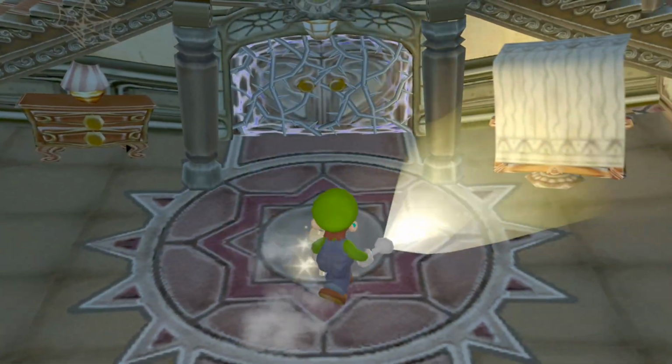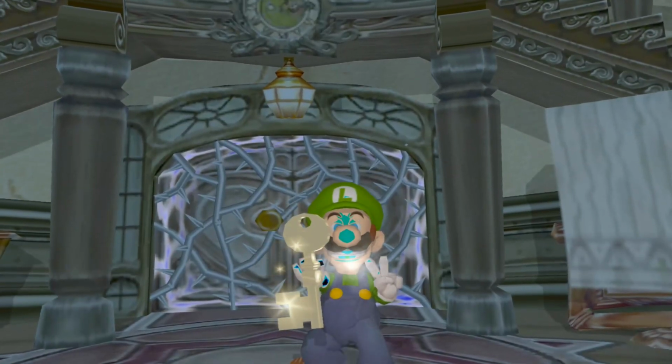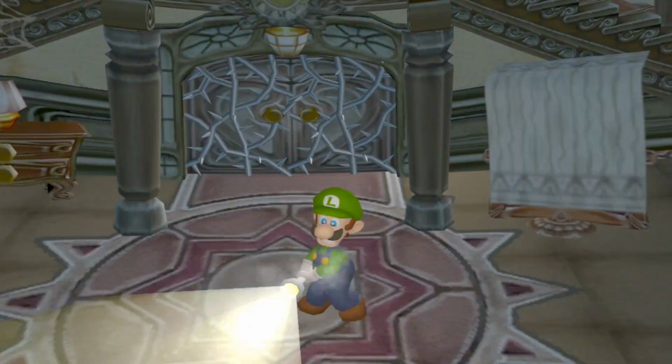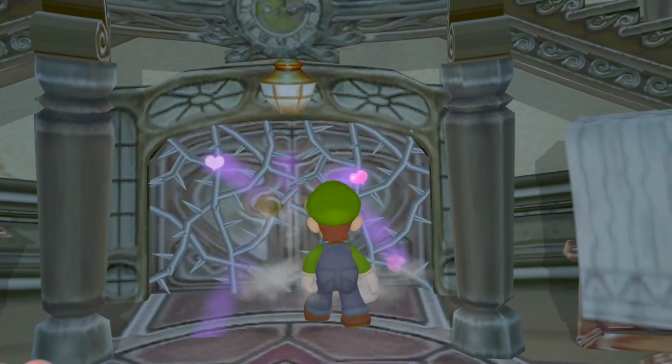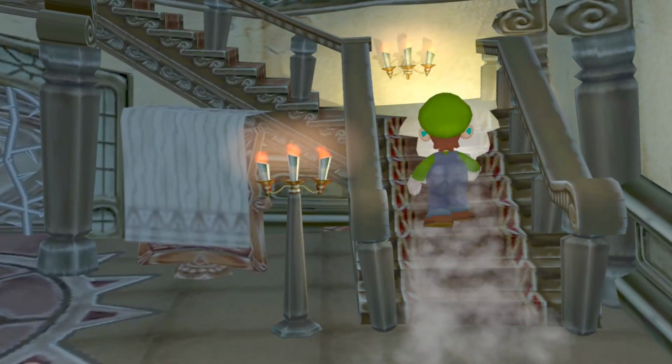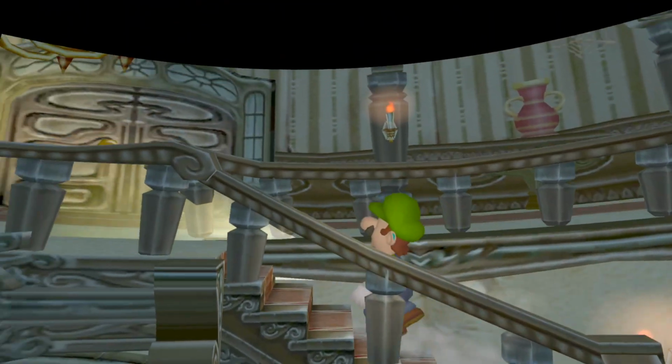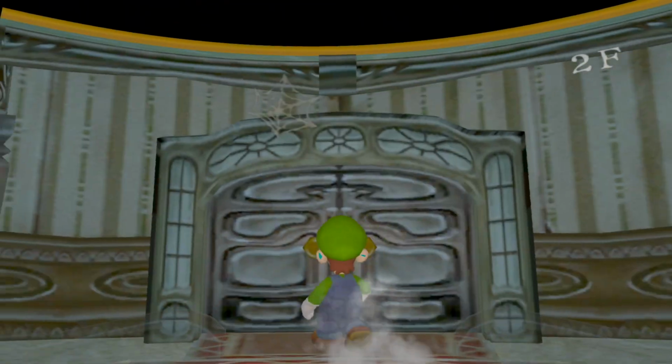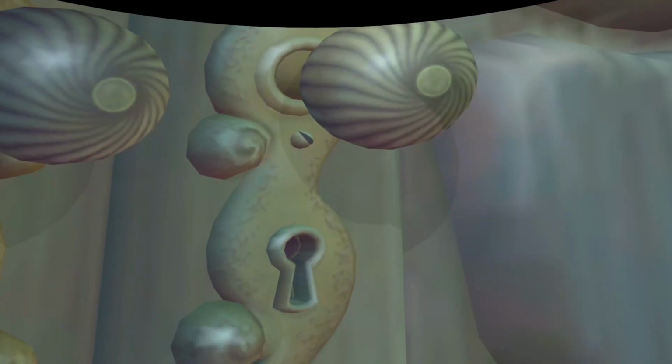Something. Can we use it here? Nope. That hurt me. I should have guessed that a glowing door would hurt me. But this one looks unlocked now. Use the key.